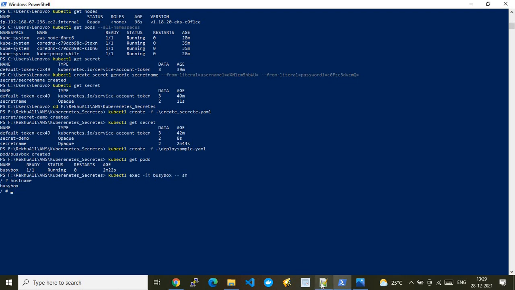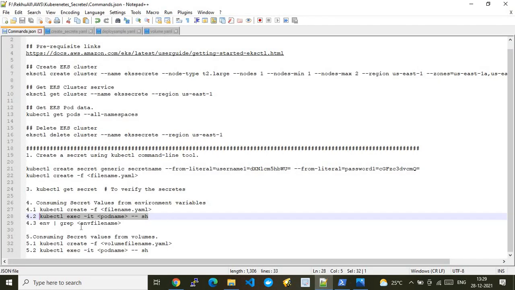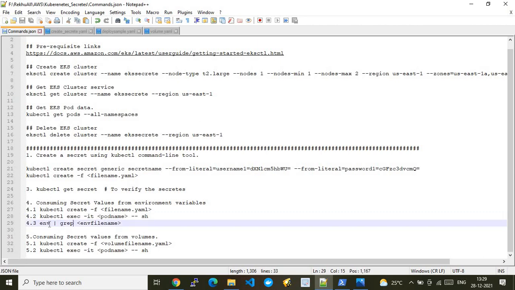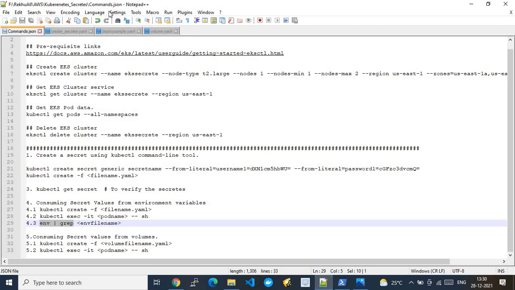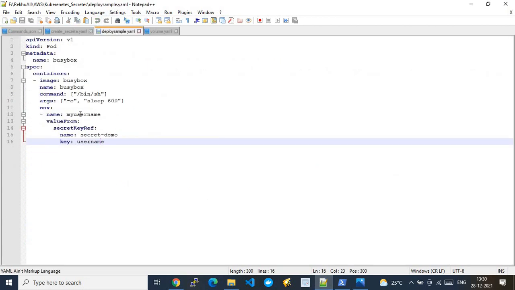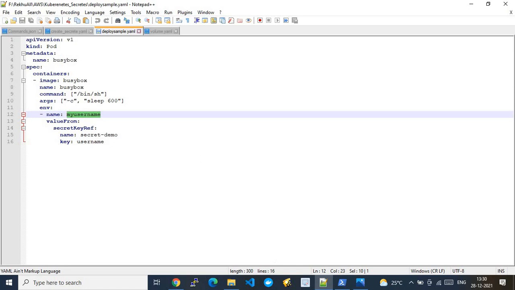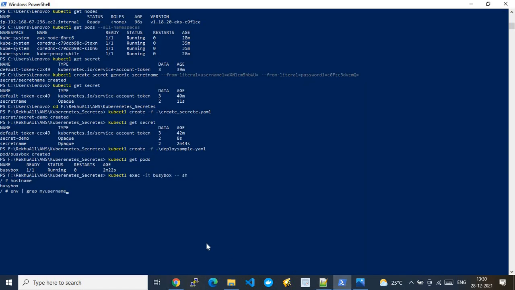Now we have to explore whether our environment variable has been set in there or not. So I just use this Linux command, env, and in that I need to retrieve my environment variable. So what is my environment variable in this pod? That is my username. So I put in my username, and let's see, here you go. My username is equal to test.